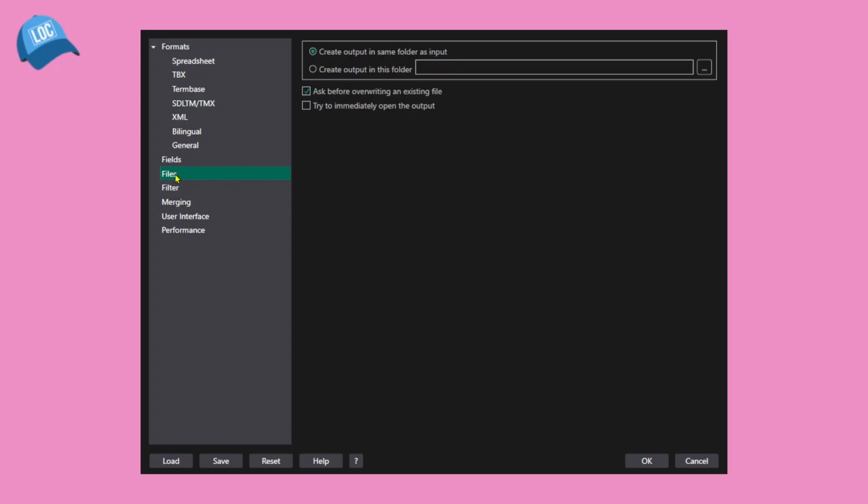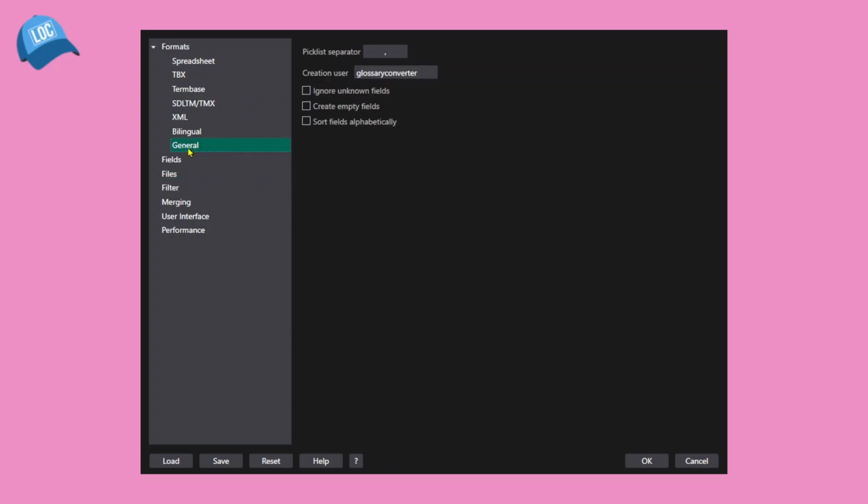Next, I can go to my file settings. This is where I can tell the application where I want the output file to be generated. Do I want it in the same folder as the input file? Do I want to send it to a different folder? If I want to do that, I can select the second option, create output in this folder. I'm going to leave it the way that it is so that the outputs go in the same folder. I always think it's a good idea too to select the checkbox for ask before replacing a file that already exists in a folder.